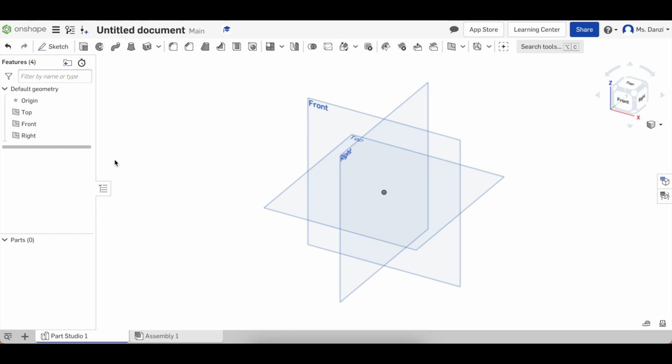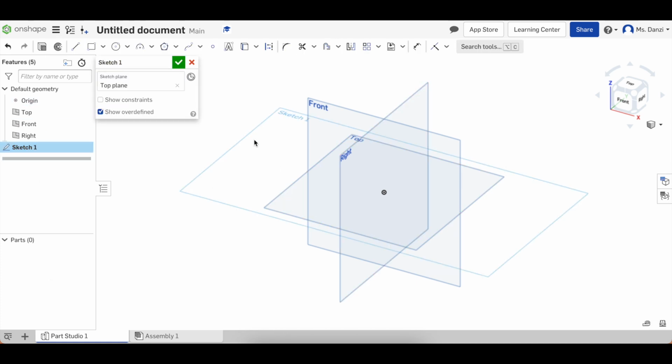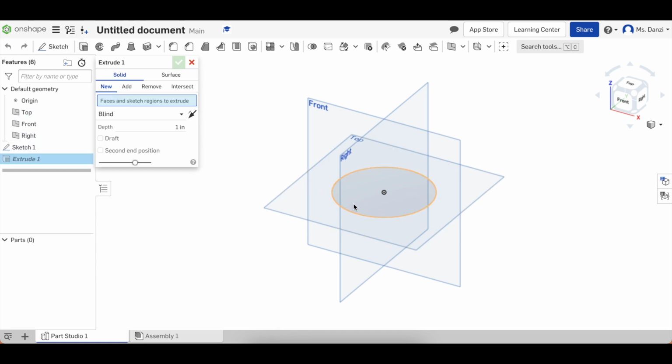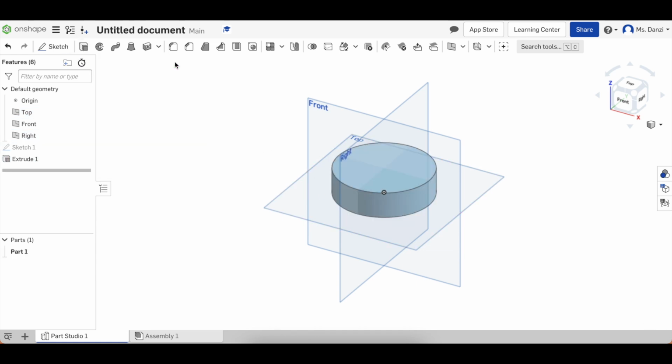Other than that, on the left, we have our feature list, which is over here, and our parts list. So these are going to populate as you start to make things. For example, if I make a sketch on the top, and I just put a circle there, you can see that that sketch is now on my feature list. Say I extruded that circle now, you can see that that extrusion is now on my feature list, and now it added a part to my parts list because that is now a part, right?